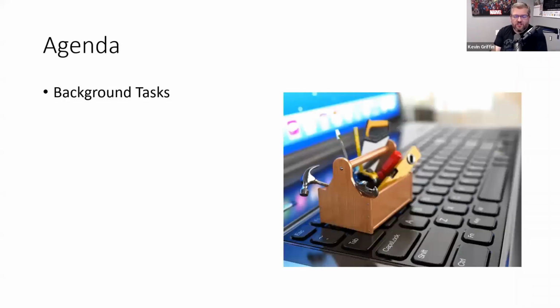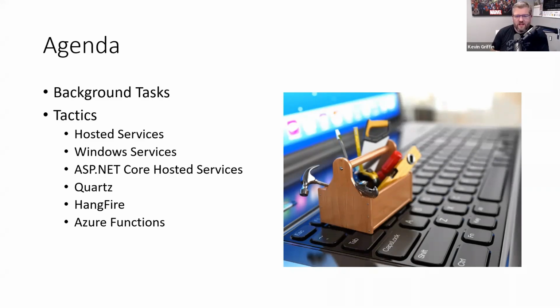So let's jump into a couple of the tactics. I'm going to run through them, and I'm going to talk about them kind of from a high level. I'll show you an example or two, and then we'll answer some questions. So the tactics I want to discuss first are around hosted services. Then that will lead us into a discussion of either building out a Windows service or deploying our hosted services in ASP.NET Core.